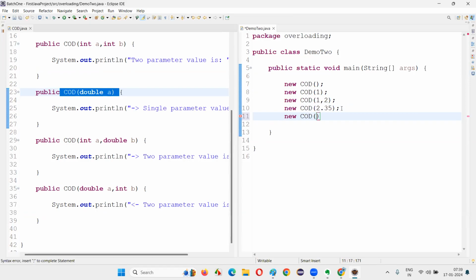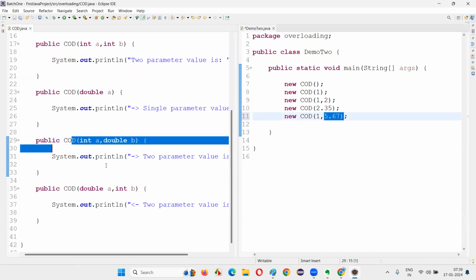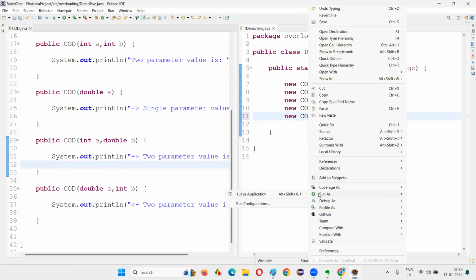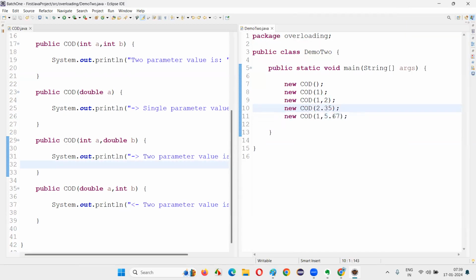Now, if I pass arguments like this, new COD of 1, comma 5.67, what will happen? 1 will go into the int parameter, and 5.67 will go into the double. So this constructor will be called, printing 6.67, which is 1 plus 5.67.